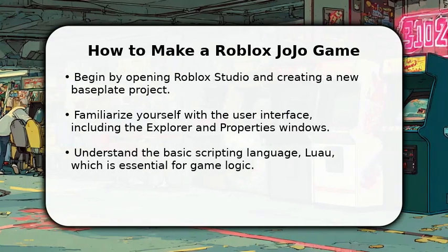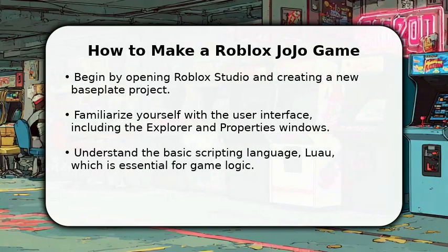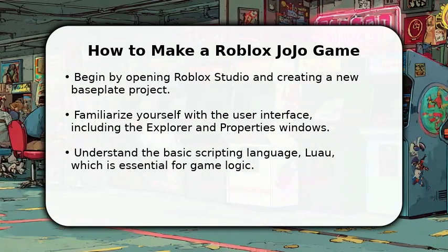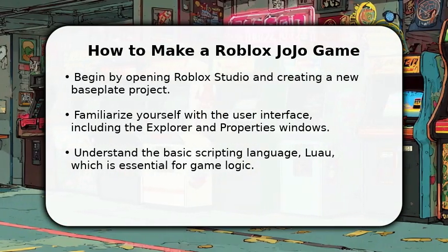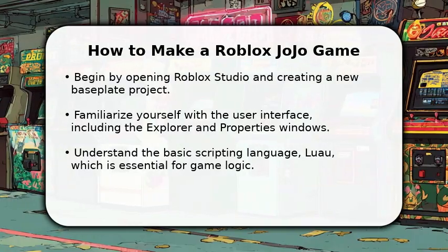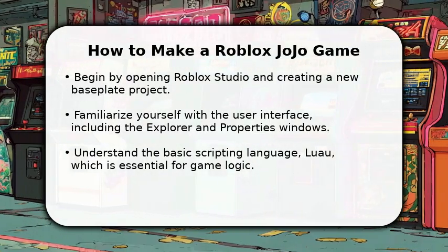In this video, I will explain how to make a Roblox Jojo game. To begin, open Roblox Studio and create a new baseplate project. Familiarize yourself with the user interface, paying close attention to the Explorer and Properties windows.